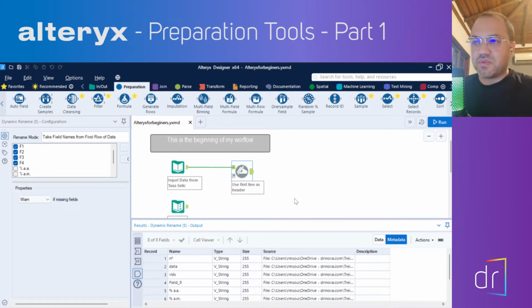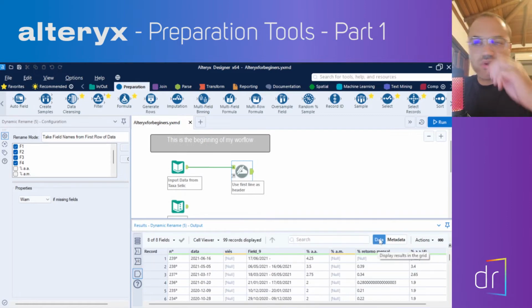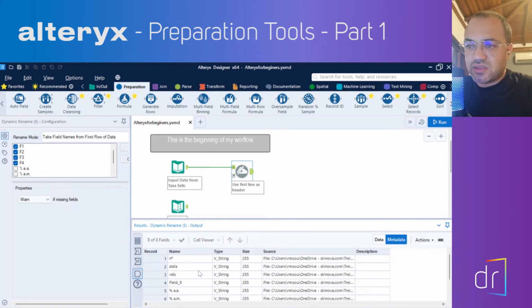So if you have all data with the general type, we can use this tool to make ALTERYX change the type for us. For example, if I look at the data now, I will click on the data, not metadata, I will click on the data. If you look here, the data, that means date in Portuguese. Of course, this type of data is date, right? But when we look at metadata, we see that ALTERYX put it as V_String. So we can use this tool that I will show you to change that automatically.